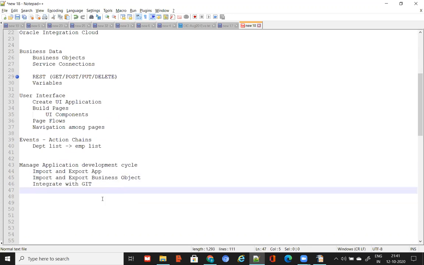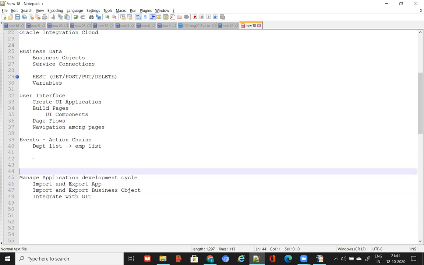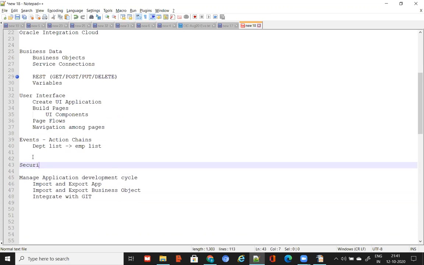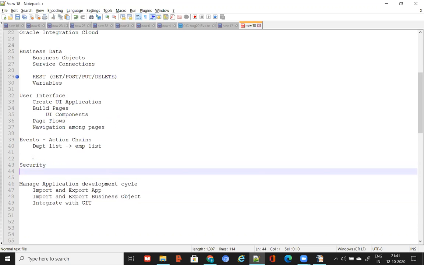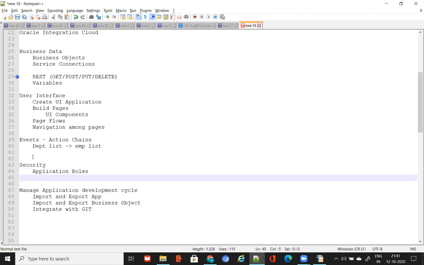And then, in fact even before this, we should say security, another very important point. I'm developing some UI, that's fine. Can I add the security? How do I add the application roles? Application roles, and not only that, these application roles can be mapped to your cloud identity provider roles also.